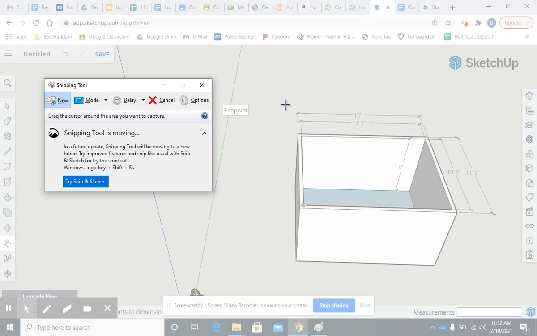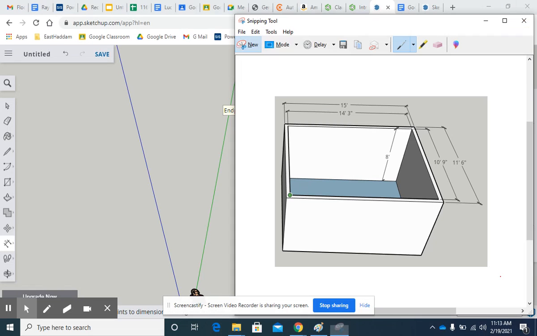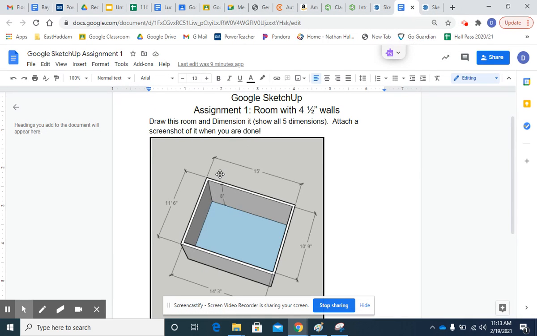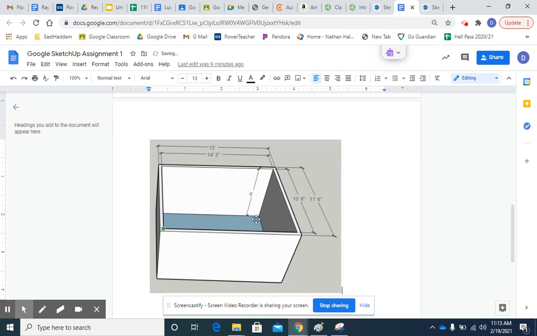So I'm going to click at the top left corner and drag down and include all my dimensions and unclick at the bottom right corner. I'm going to say edit copy. I'm going to go into the assignment. So this is what you're supposed to be making. Attach a screenshot here. So I'm going to click Control V, paste that in, and that is assignment number 1.